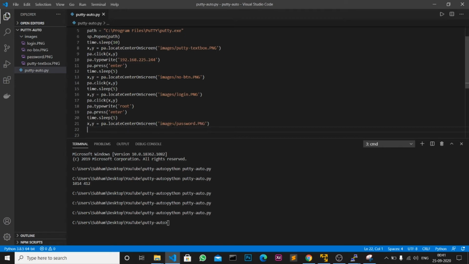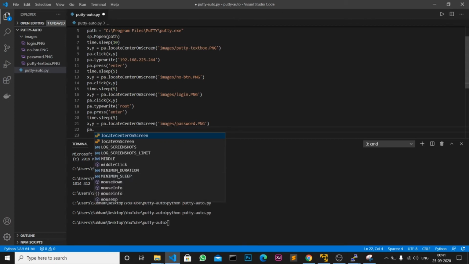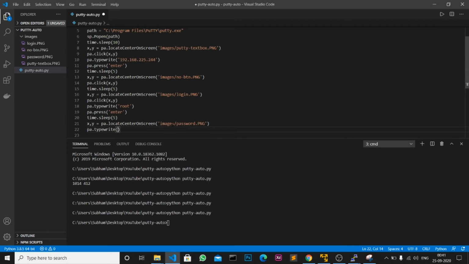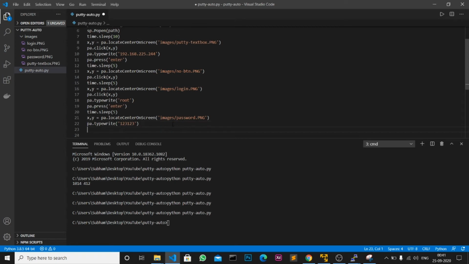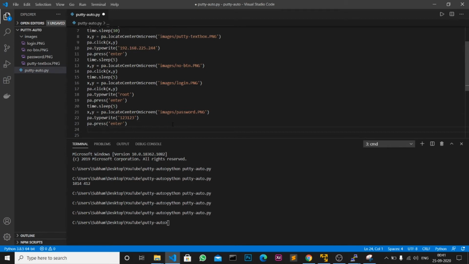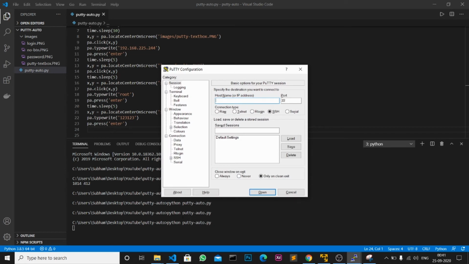Then I will type the password. Same thing, typewrite. My password is like 123123. Then I will press enter. It should log in by now. Let's see what it does. Again run the script and see what it does.